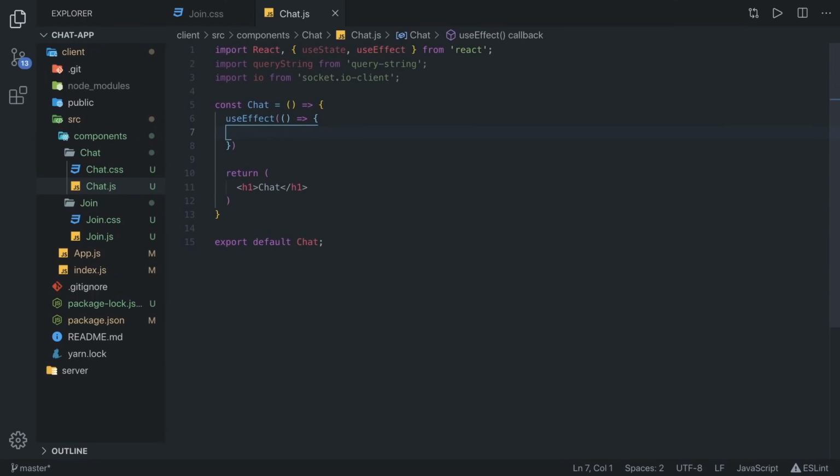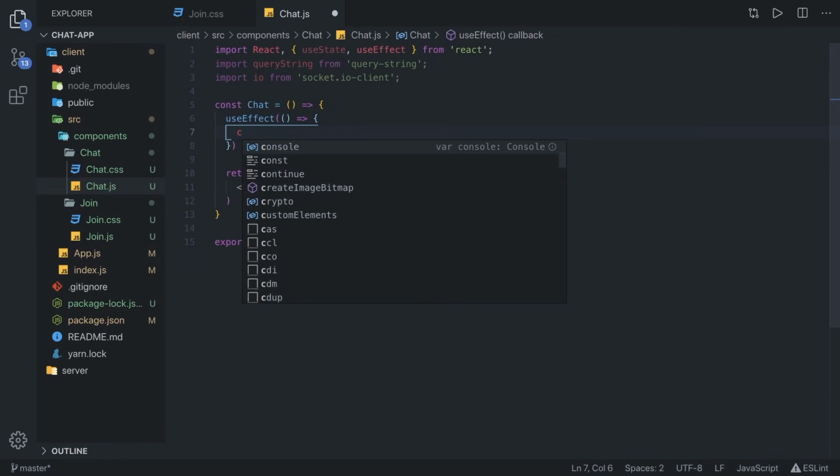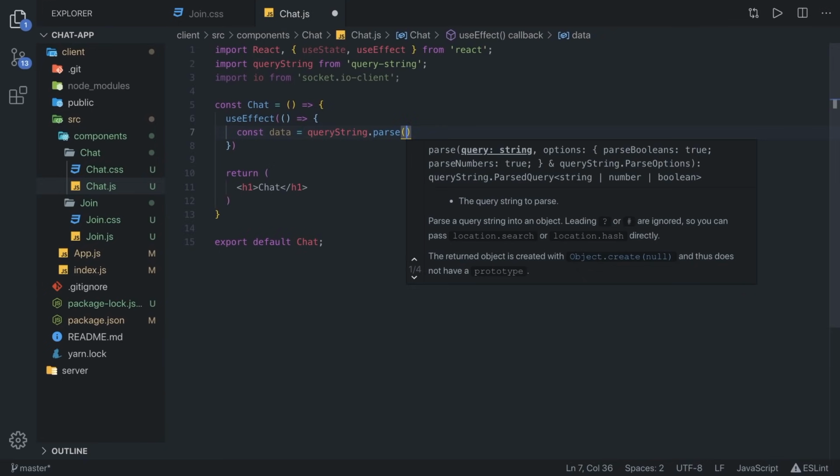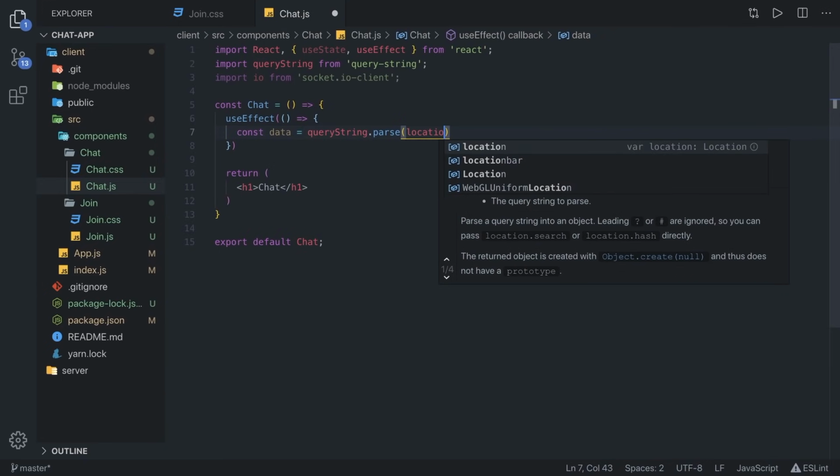So the first thing we need to do in our chat component is to retrieve the data that users have entered while joining. We can do that in this fashion. We are going to have a constant called data, and we are going to fetch it from queryString.parse, and in here we are going to pass in our location.search.